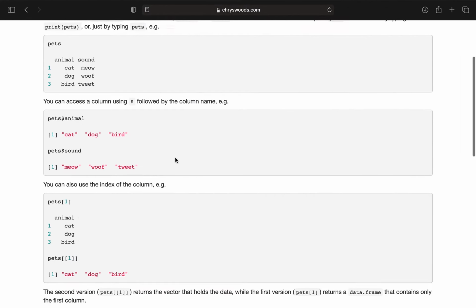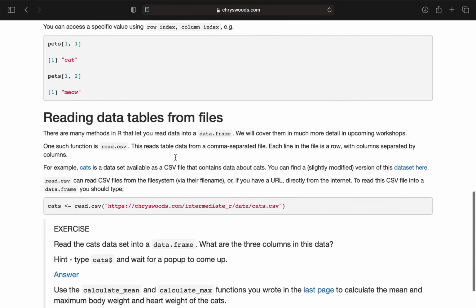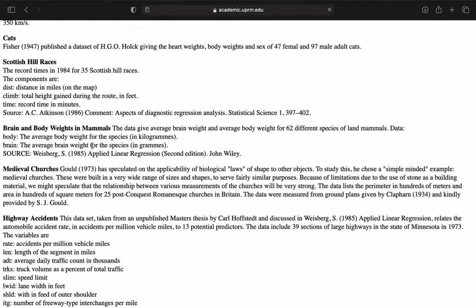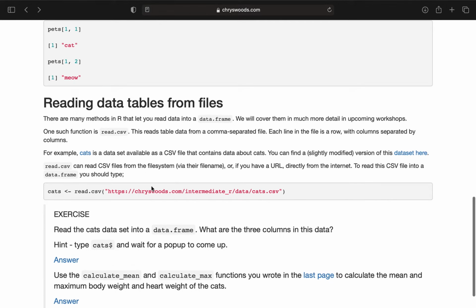We've moved now down to here in the material, and we have an example data set, which is the cats data set, which is available as a CSV file. If I click on this, this is the information about the data set, and indeed we formatted it for you, so it's available at this web page.